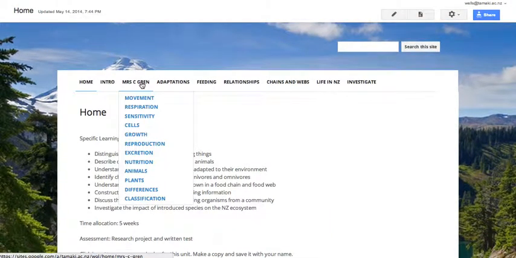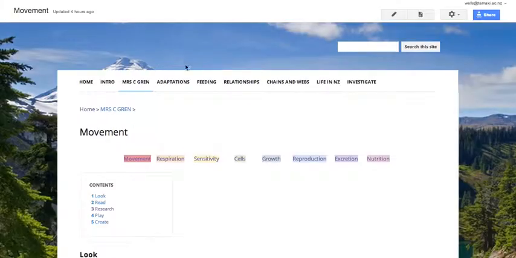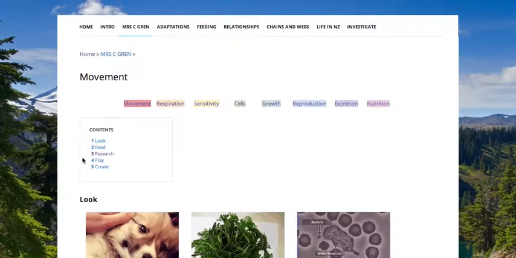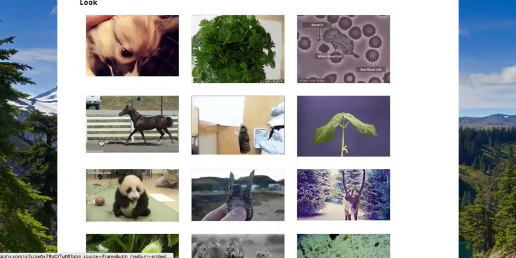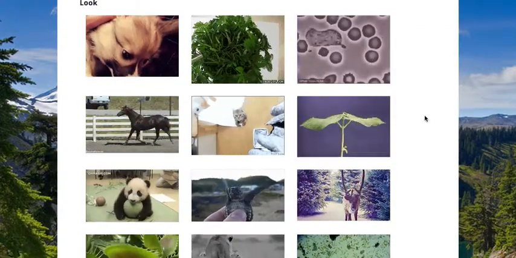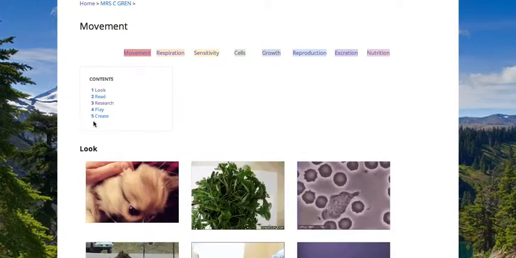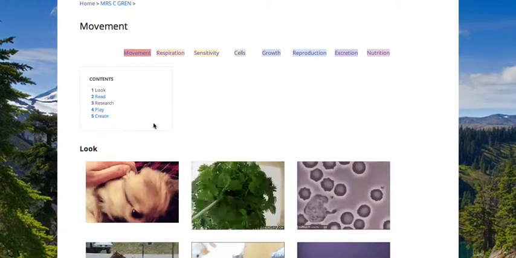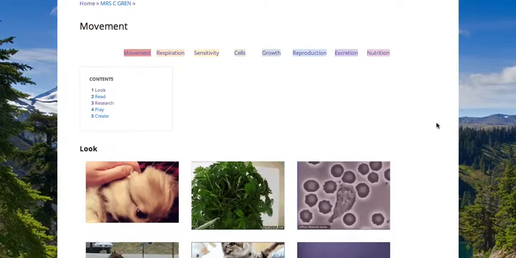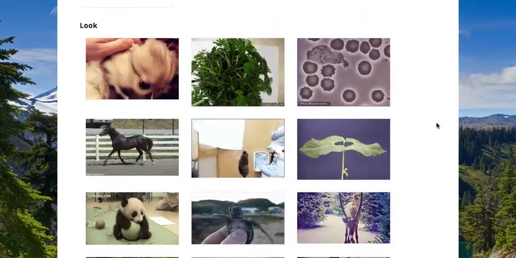So I'm going to show you now how I've set out each different page within the site. They follow quite a similar format. So up the top I've got a contents page that helps you jump to the part of the site that you need to use today. It's often set up with a look, read, research, play, create format, with a little bit of variation between different sites.